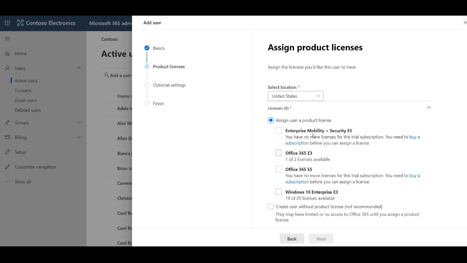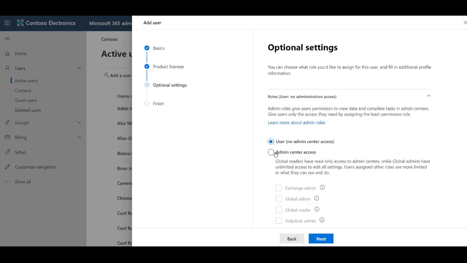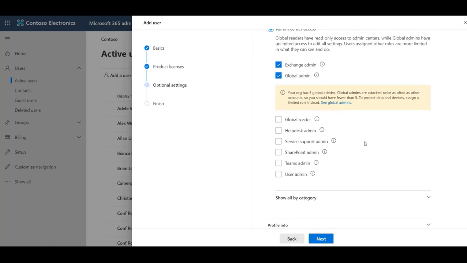This next window just asks you for your licensing information. Now this is going to vary based on your Office 365 subscriptions. So be sure to select the right location and licenses that you want to use for this administrator account. Then click next. The next window is called Optional Settings, but there's one here that's going to be very important to us, and that's the Roles section. When you expand it, by default, you'll see it's just a regular user with no admin center access. That means it's not a global administrator account, but that's what we want.